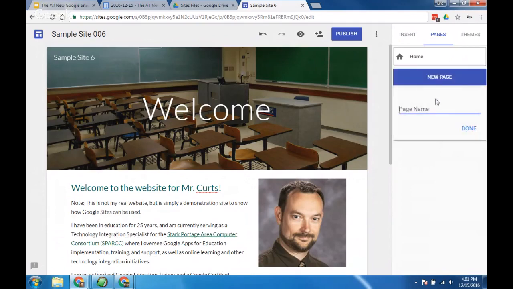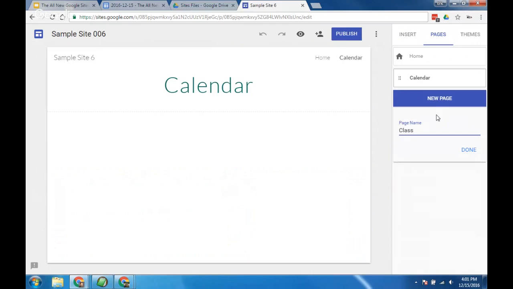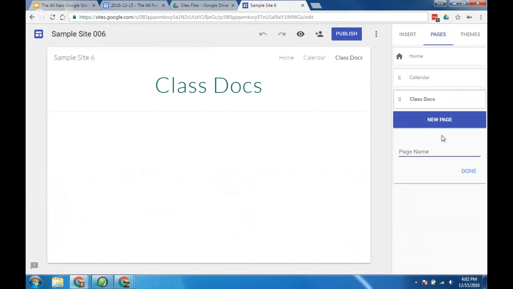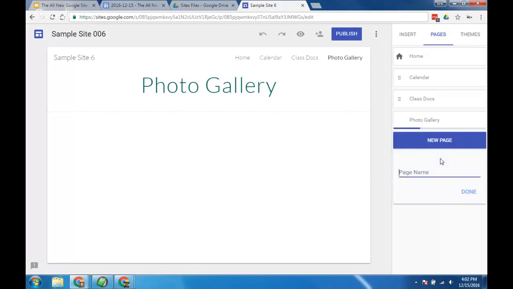Give that a click and you just type in the name for your new page. So maybe I want a page called Calendar. Boom, there's a calendar page. And then maybe I want a page called Class Docs. Right, there we go. We got a Class Docs page. And then, let's say we want a photo gallery. And then maybe I want to do a page for tech help for my students. Whoops. So if they've got some technology questions in the class or something. So I'll do a tech help.